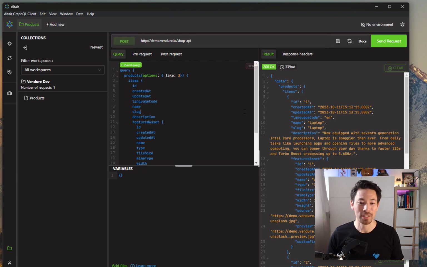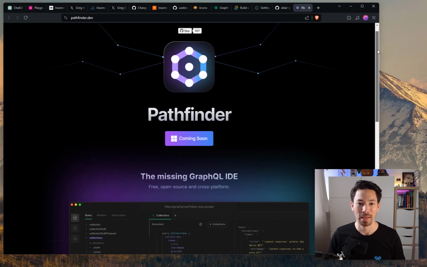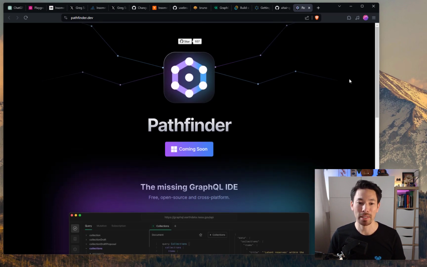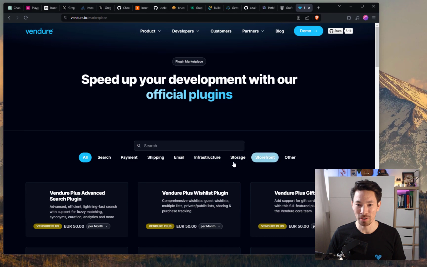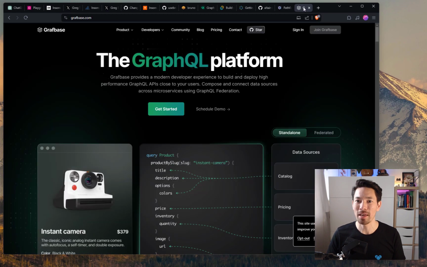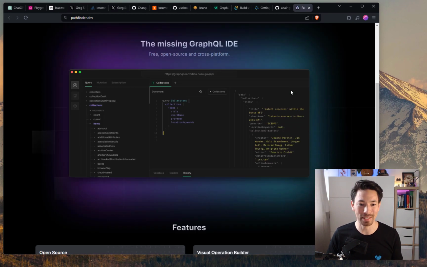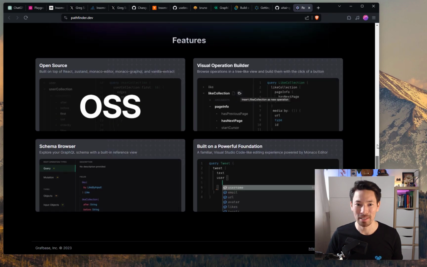So what else do we have? Another tool that I've come across is one called Pathfinder. This is built by the developers behind Graphbase, which is a platform for GraphQL applications. They do caching and metrics and other stuff. We have an integration for Vendure in the infrastructure section. Anyway, they're really heavily into the GraphQL ecosystem, and they're building a GraphQL client. It's open source and it says coming soon.